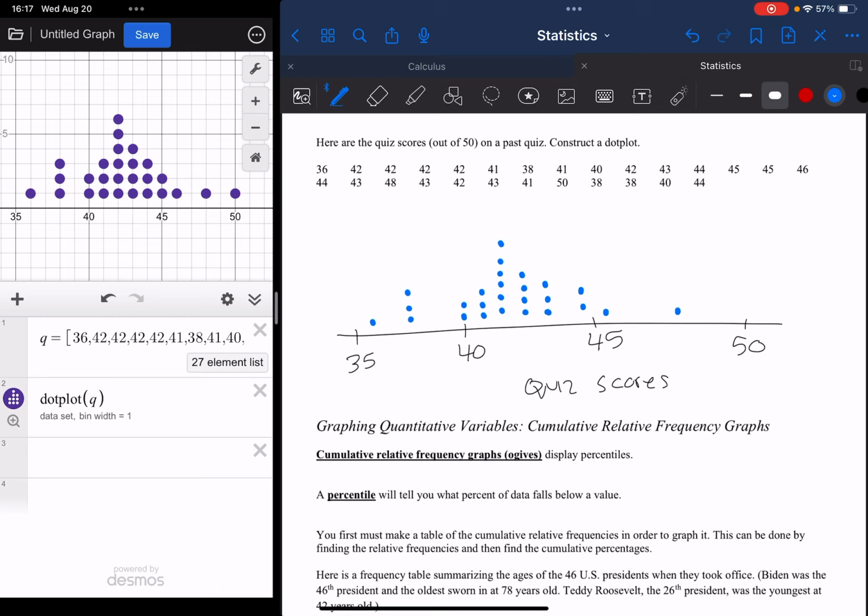Okay, our last concept here is cumulative relative frequency graphs. That is a big mouthful. Usually they just call these OGIVs right here. Okay, OGIVs. Or some people may call them other things, but mainly what this is, it's a graph of percentiles. And then remember, a percentile tells you what percent the data falls below that value.